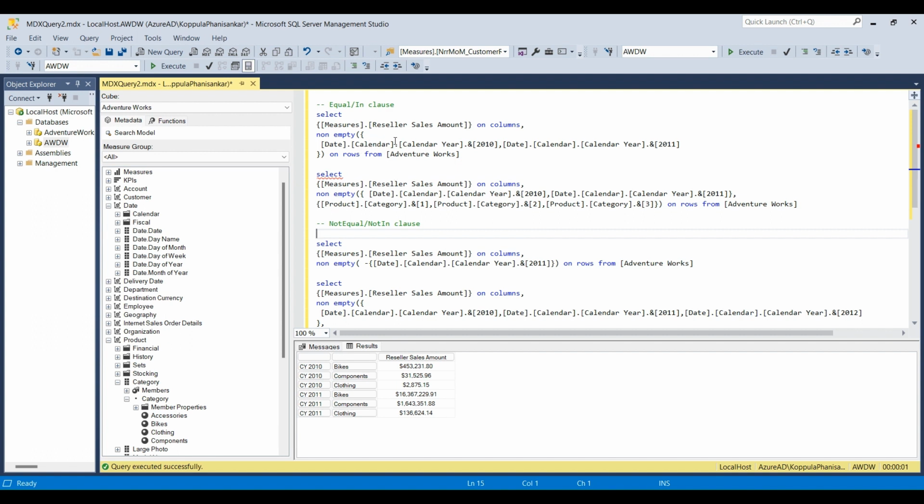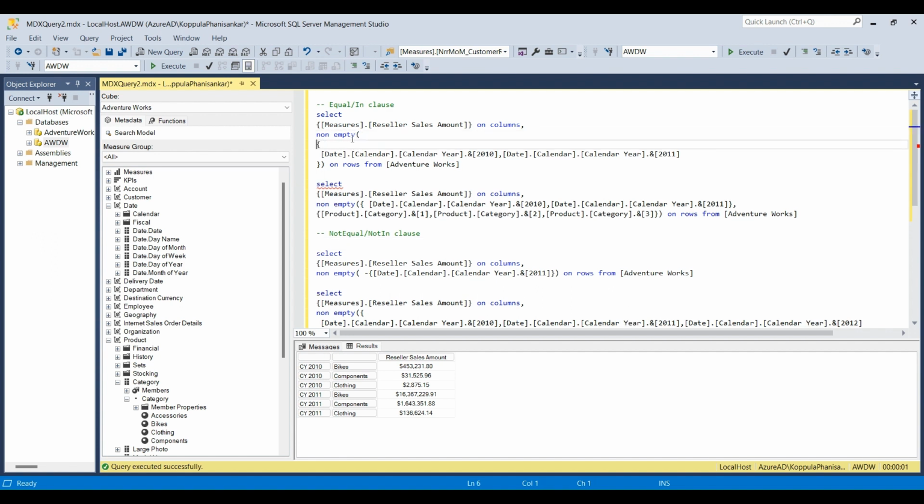Now how do we mention the in clause? We need to first open the curly brackets. Within the curly brackets, you can pass the member values that you would like to see. In my scenario, I want to see the data for 2010 and 2011. Only these two years of information I want to see. That's the reason I mention only these two values within my tuple set. This is the tuple set.